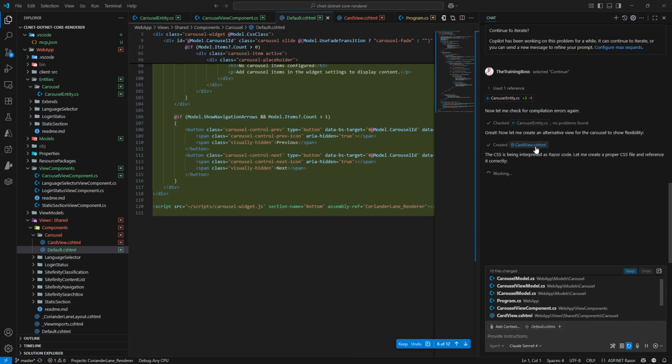Excellent. So it created a card view .cshtml. The CSS is being interpreted. So it actually ended up creating a CSS file for me as well, so that it can style the carousel and make it look nice. Now, of course, you can go back and make modifications manually to the CSS for whatever colors and themes you would like. But out of the box, it will still be able to do all the stuff for you.